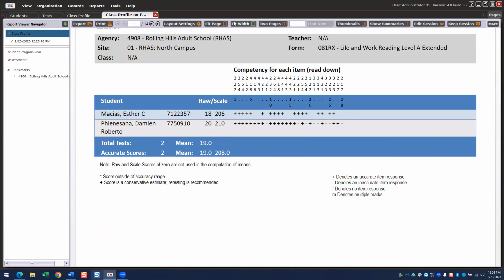So we were at class profile, we're doing class profile. Okay. Let's see. Under the class profile, life and work, it shows you what tests they have taken, their raw score and scale score. So their raw score of 1, their scale scores here. It shows you what students have taken that particular test in class profile.